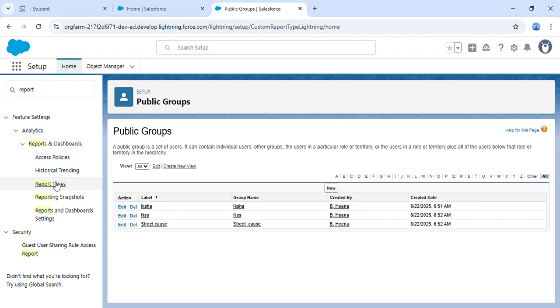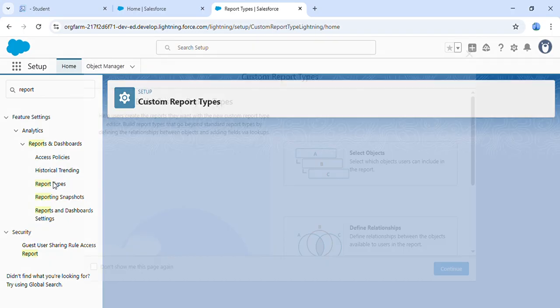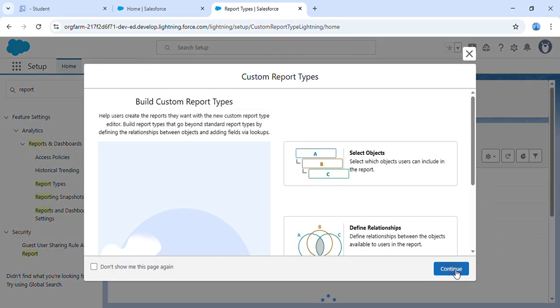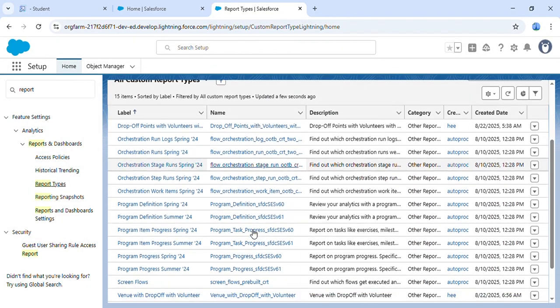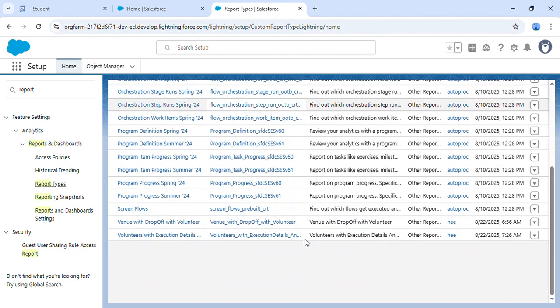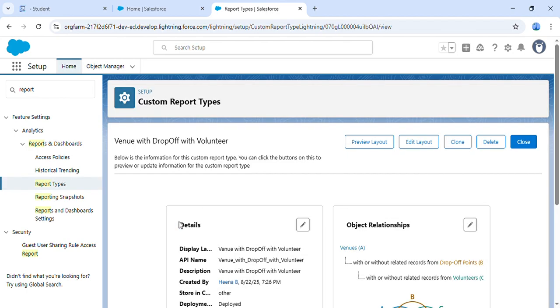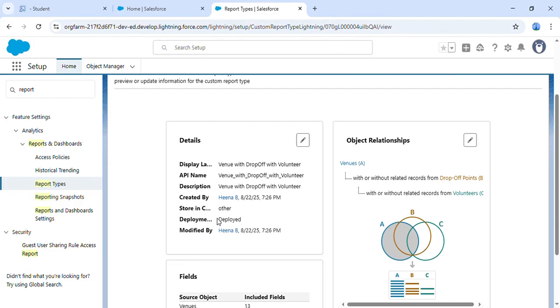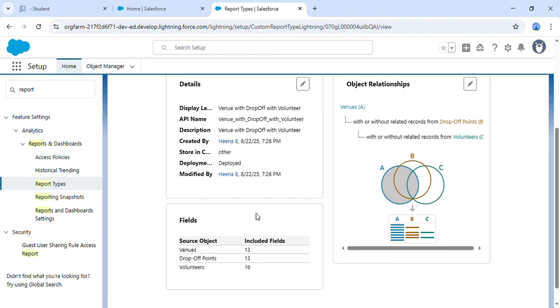Here it is, report types. Click the continue button, and if you have not created the report types, go to new custom report type. I already created the report types: renew with, drop off with, volunteer. Those are the report types we created.